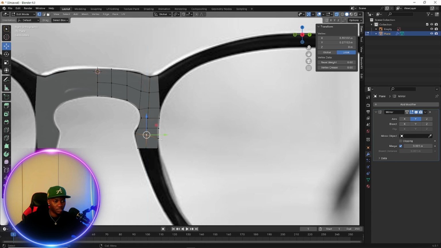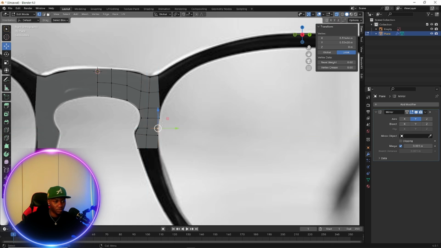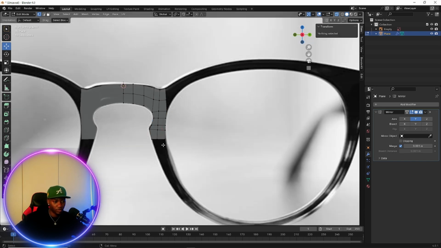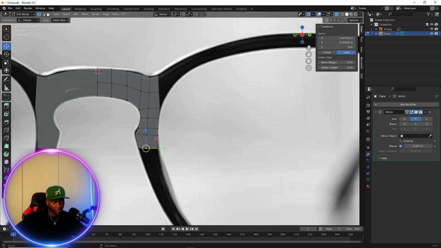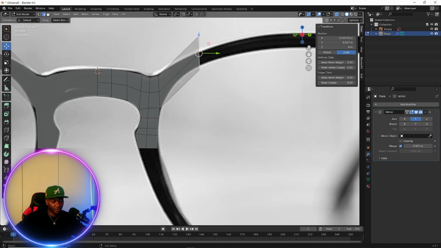Okay, right here too. Something like this. We keep on extruding until the whole shape is done. Let's do here too. Let's work with this side again. Press edges, we extrude it to the, I think here is fine.